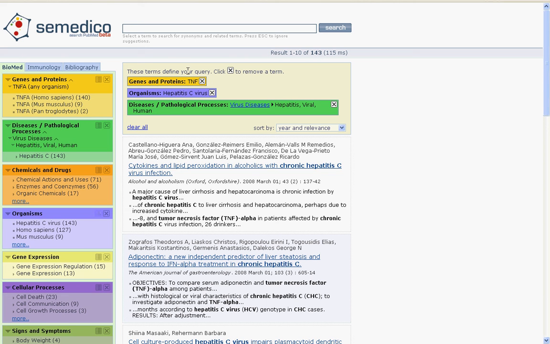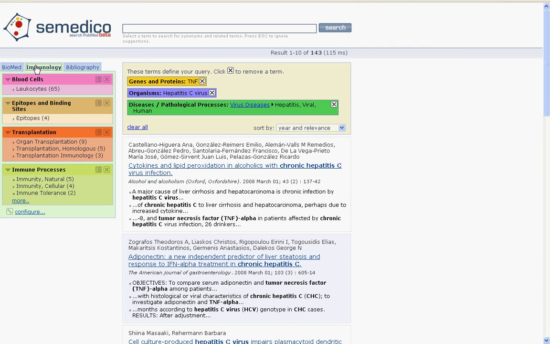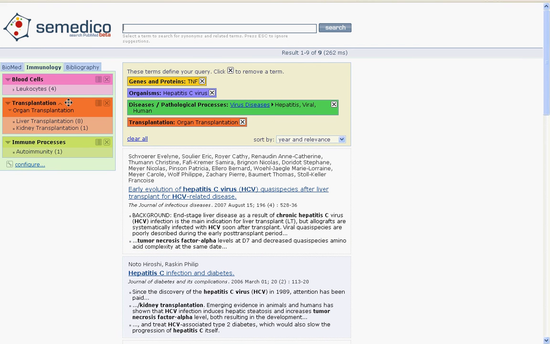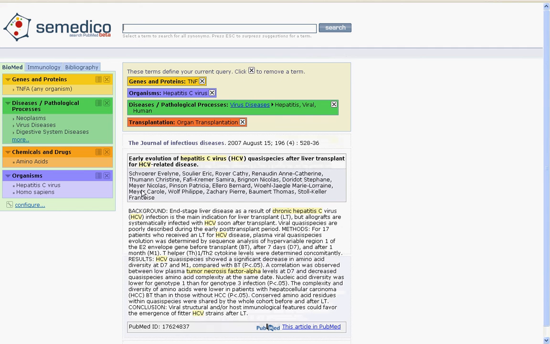Facets are partitioned into different tabs, as you can see here, which correspond to subdomains of biomedicine. If we click on the immunology facet, we get a different set of facet boxes. I could now choose organ transplantation and still refine my query. Finally, I found the document that I wanted and I can look at it. Here, the query terms are highlighted again in a friendly color.